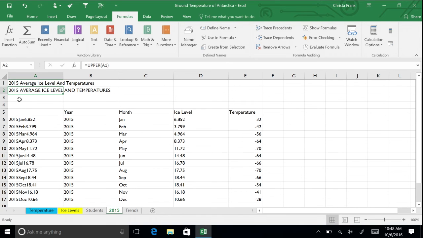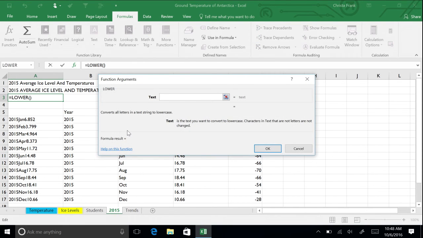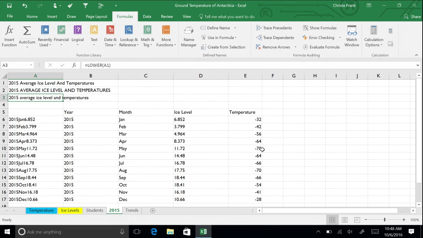The lower function converts all uppercase letters in a text string to lowercase. Lower does not change characters in text that are not letters. Click cell A3. In the Function Library group, click Text and choose Lower. In the text box, select A1 and click OK. Now we have three looks to choose from for the title: proper, uppercase, and lowercase. Let's stick with the proper look. Delete rows 2 and 3.